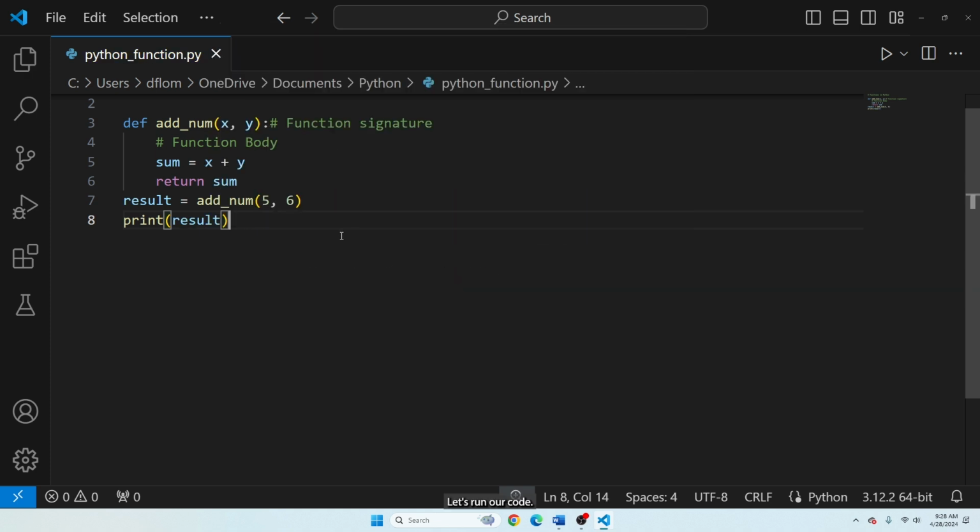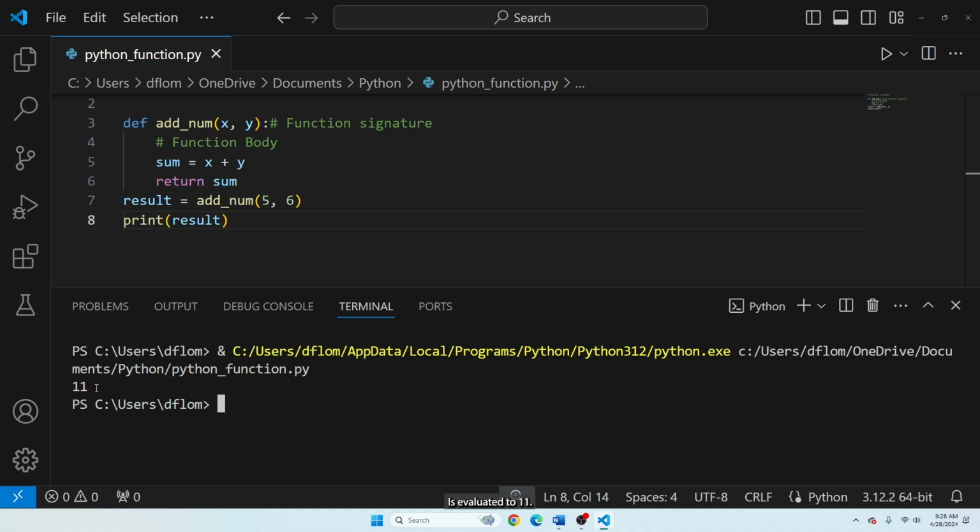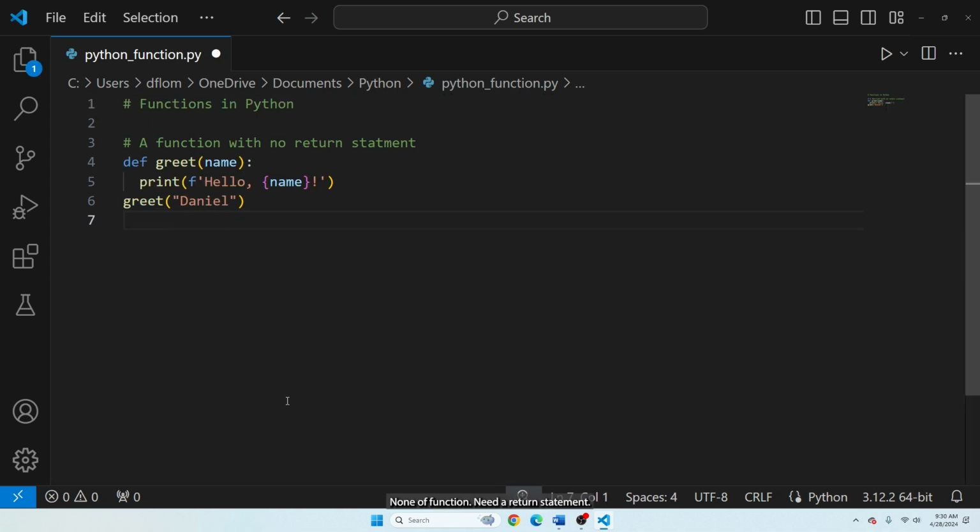Let's run our code. It's evaluated to 11. 5 plus 6 is 11. You must define a function before calling it. Not all functions need a return statement. Here's an example, and this is perfectly valid.